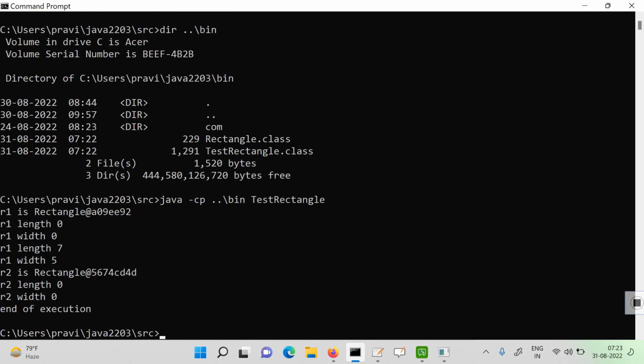If we run this, the first output was r1 is plus object r1. What you are seeing there is rectangle at the rate and some hexadecimal value, a hexadecimal string basically. This is by default how string conversion happens for an object of a class. We don't like that kind of conversion. We would rather have some better information about the rectangle class, about that object.